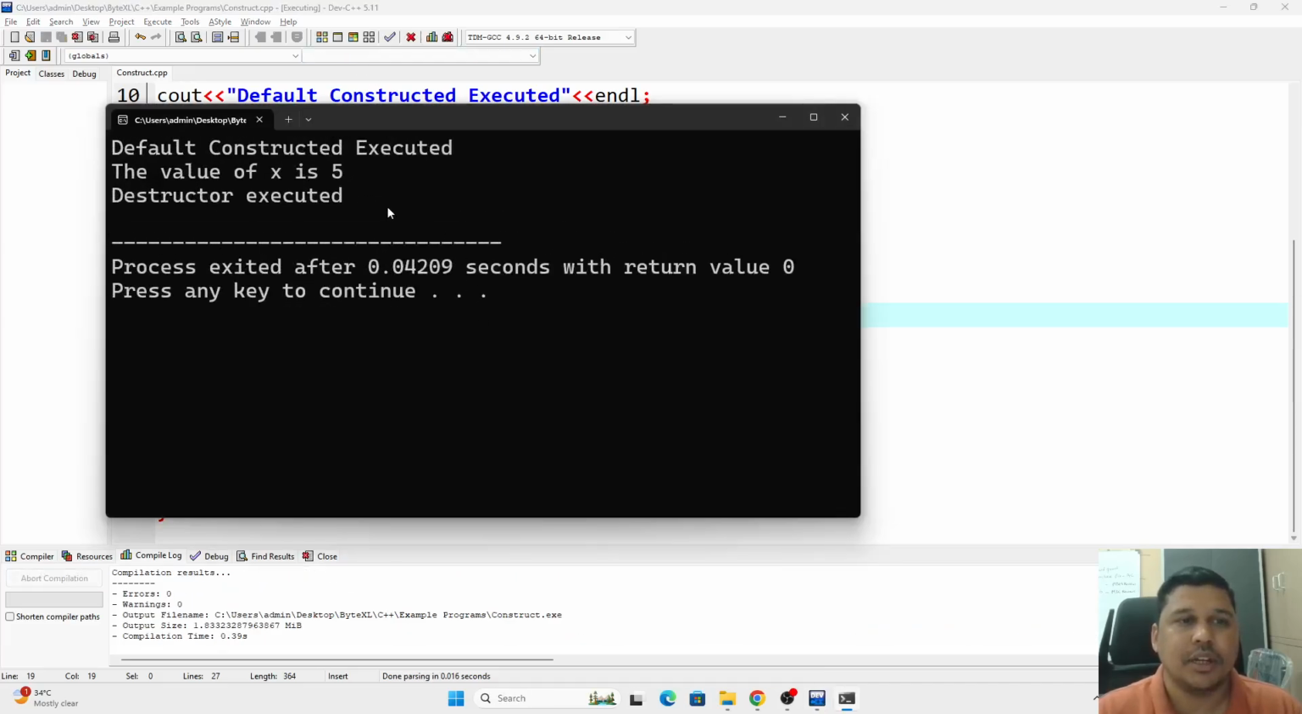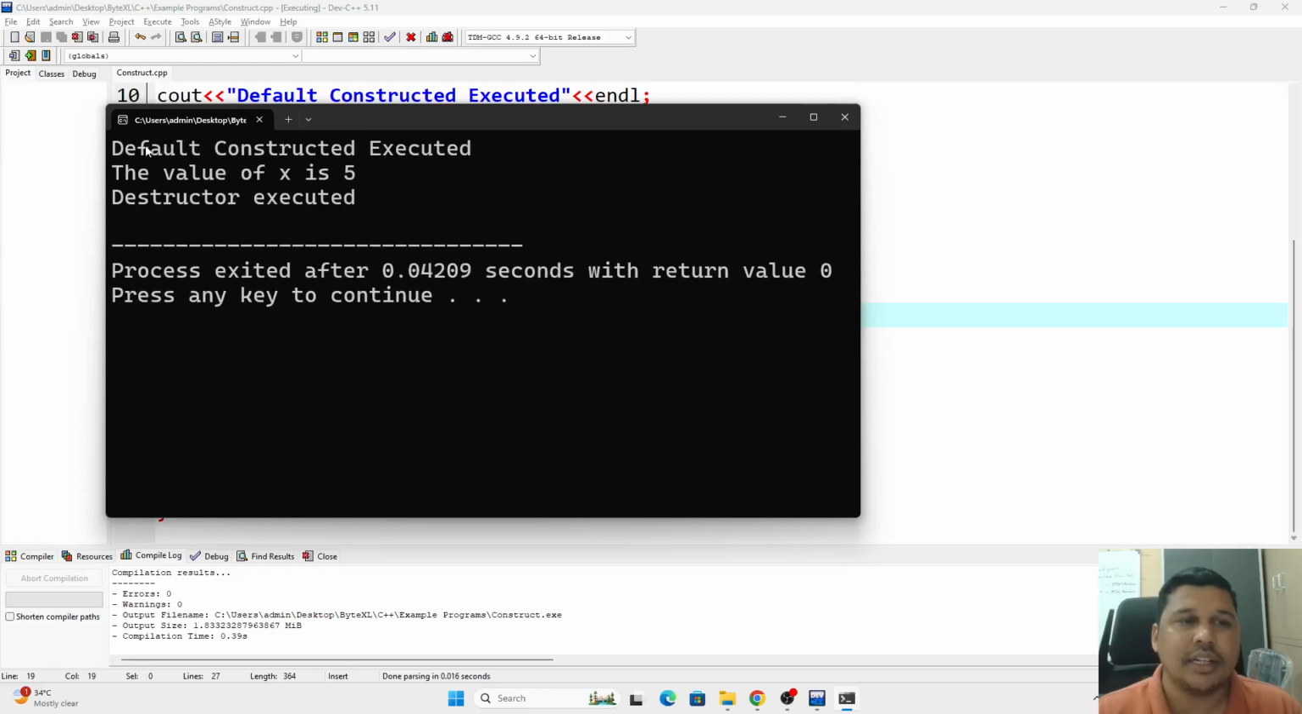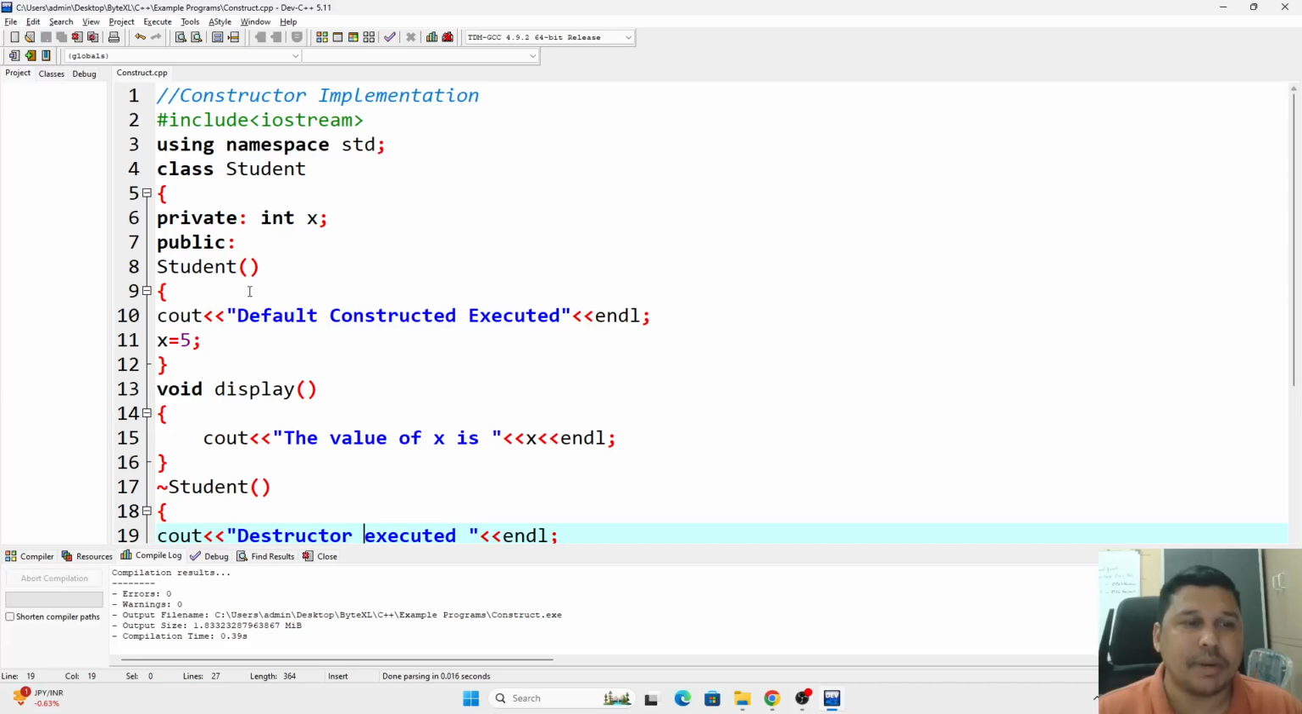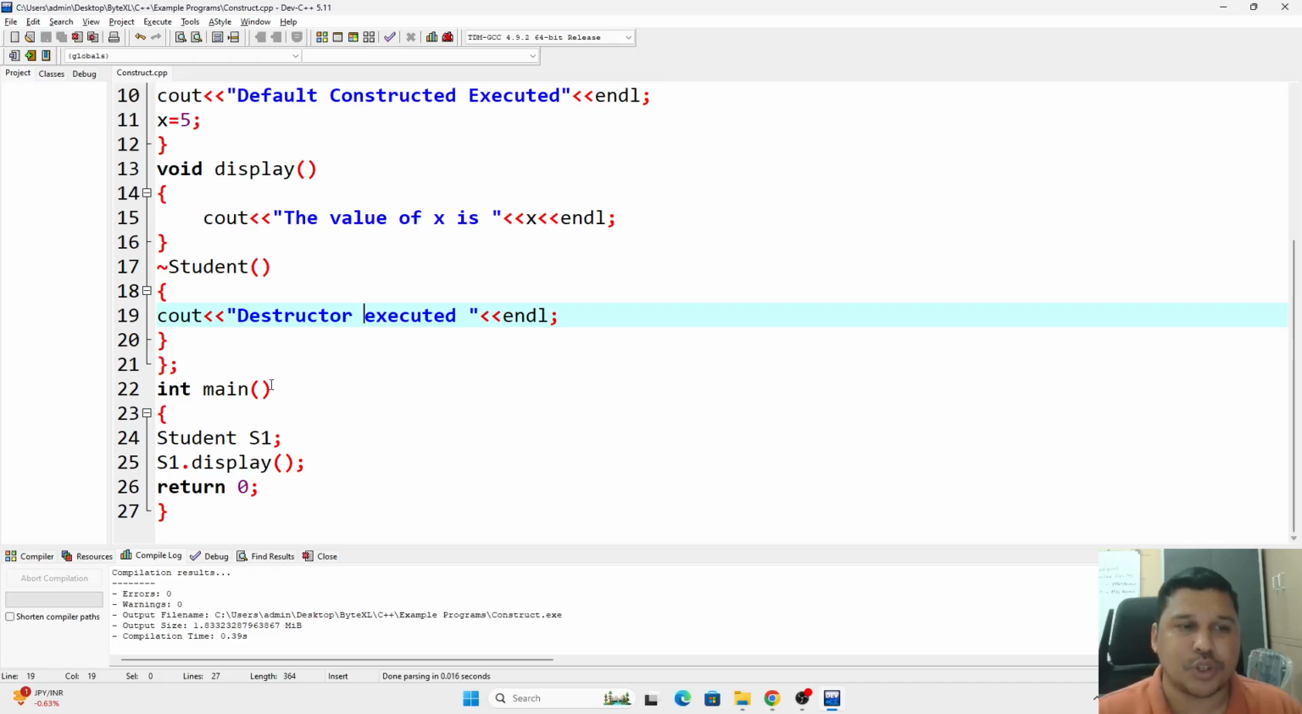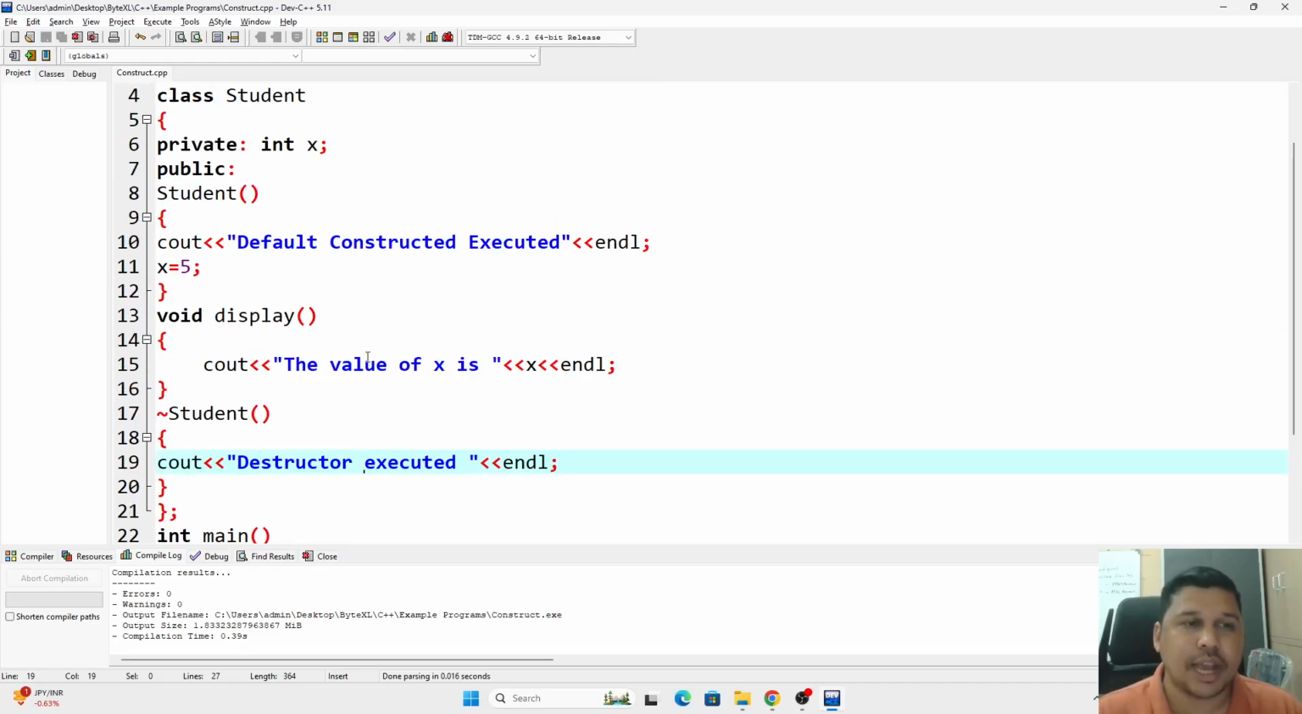See here, default constructor executed, the value of x is 5, and the destructor is executed. So you can see the order here. This way we have implemented only the default constructor and we are seeing the output. I hope it is clear.